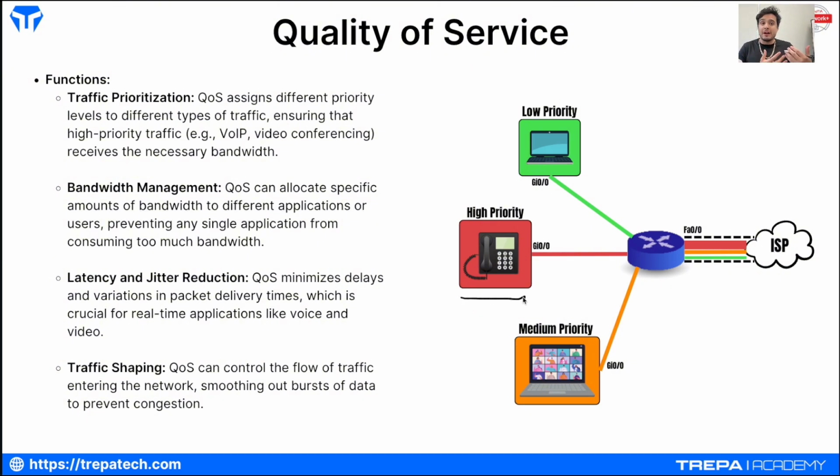So that's what QoS does, right? In the simplest of terms. Policing, traffic shaping, traffic prioritization, traffic marking. And it's going to help us with our latency and jitter reduction and help us manage our bandwidth if we set it up like that.